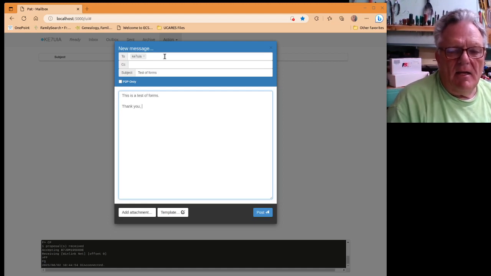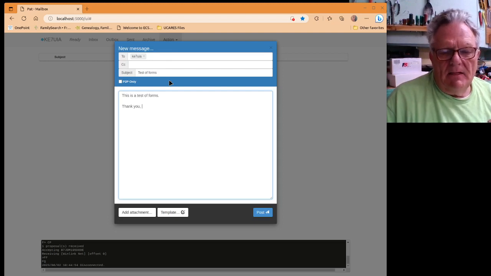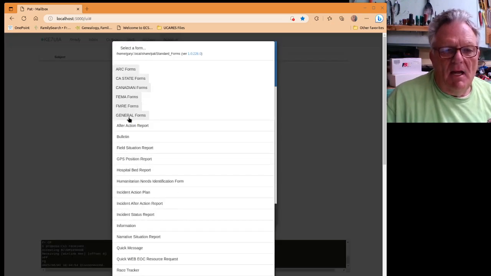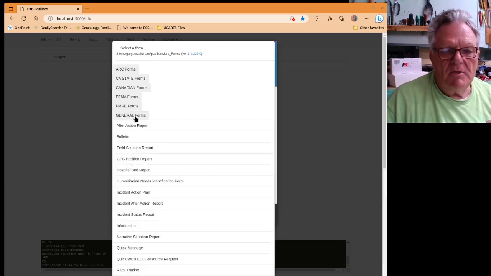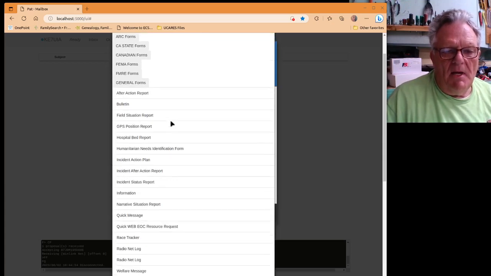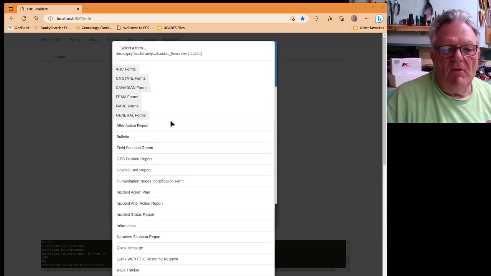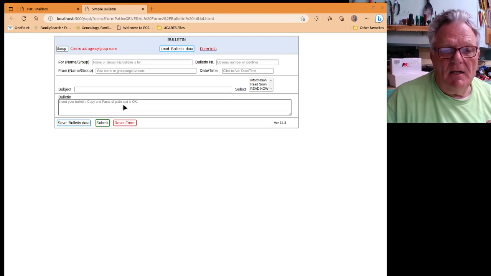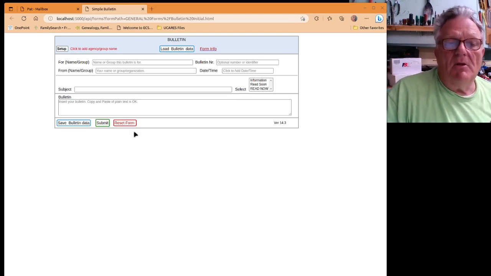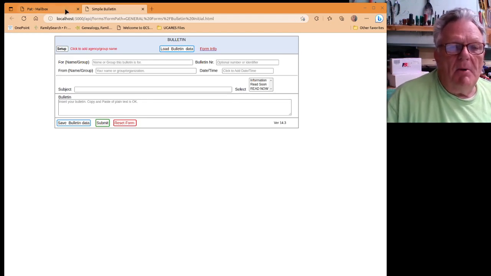Now the way that I get my forms is I come down here on the new message form and I click on templates, and then here are all of the forms that are available. These are actually just classifications. So I'm going to open up general forms, and here are many forms that others have already created. The one I would like to try to use today is called Bulletin. So when I open up the bulletin form, it opens up another tab here.